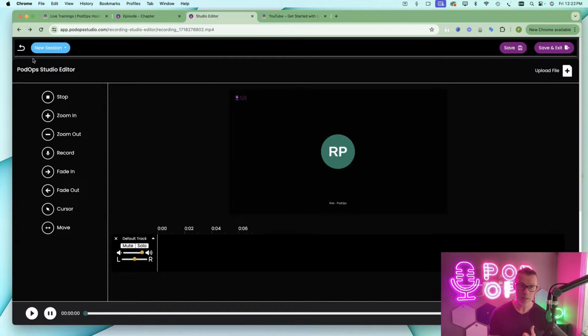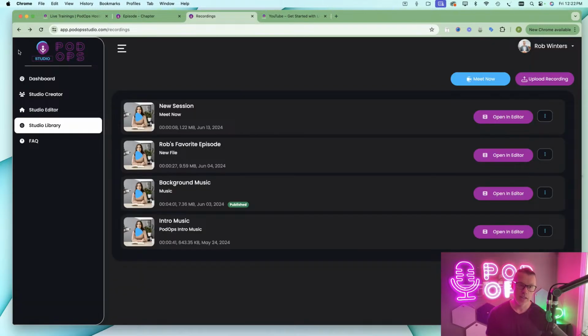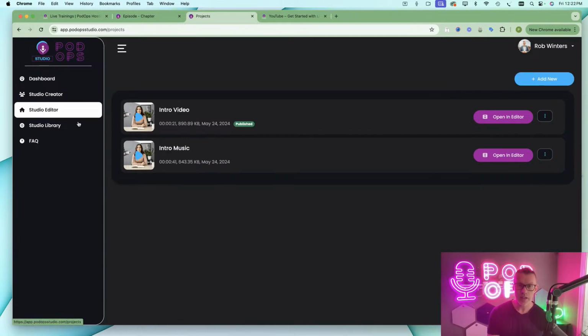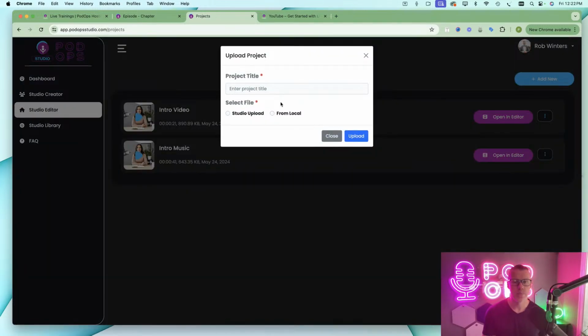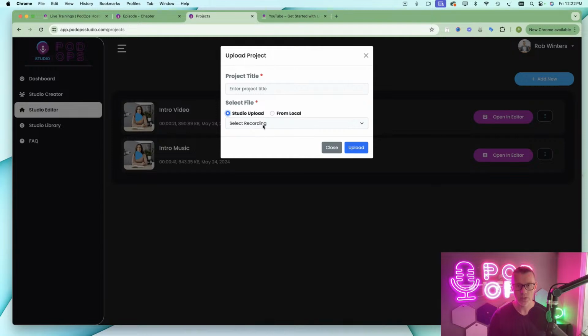So we'll click the back button, which now I have to click back multiple times because I clicked through all those files. And this brings us back to our library. The editor, we really kind of already walked through that and explained it, but I do want to click on this add new one more time just to talk through these two options. So studio upload, again, this is bringing content from the library over to the editor section. And these are the things we saw in that dropdown as well, or from local.